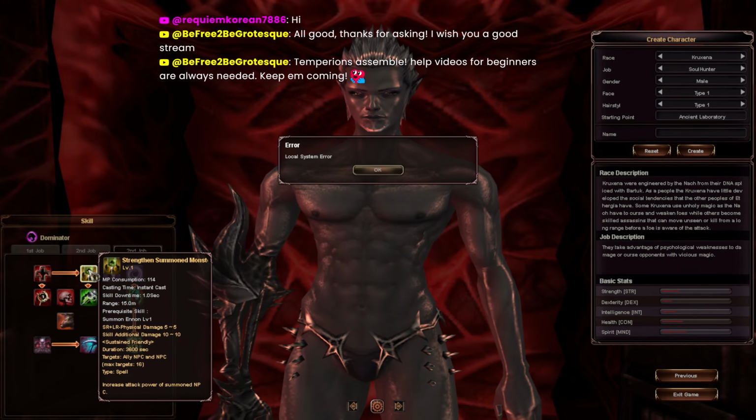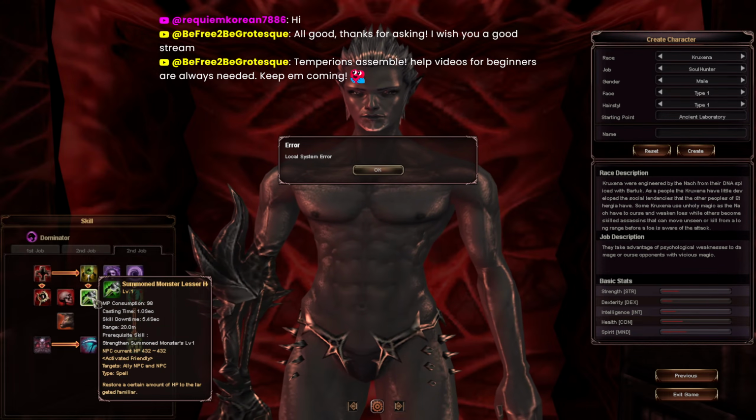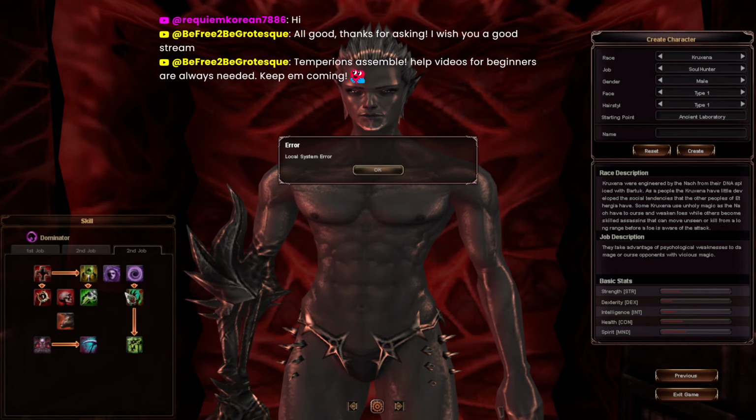Strengthened monster, not impactful enough to matter, so that's crap. The heal is crap, just summon the pet again. Don't heal the pets, it's a waste of your skill points.